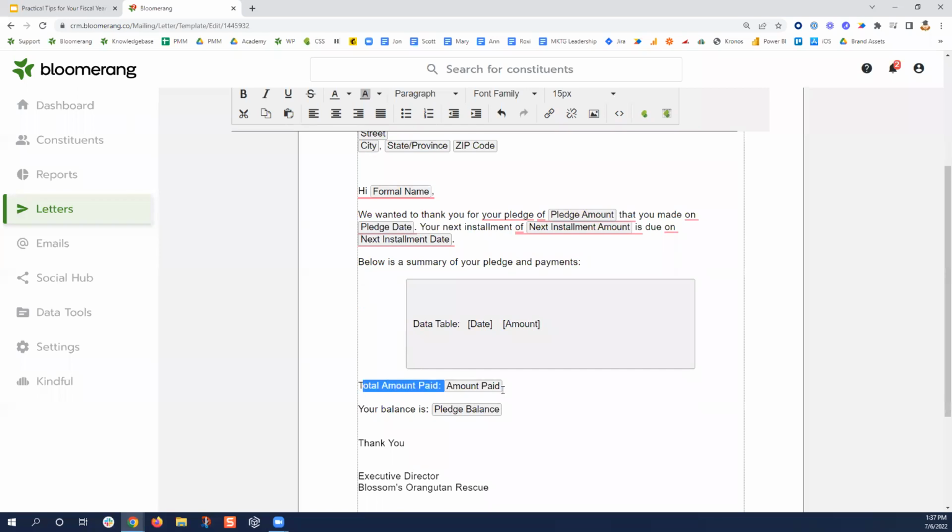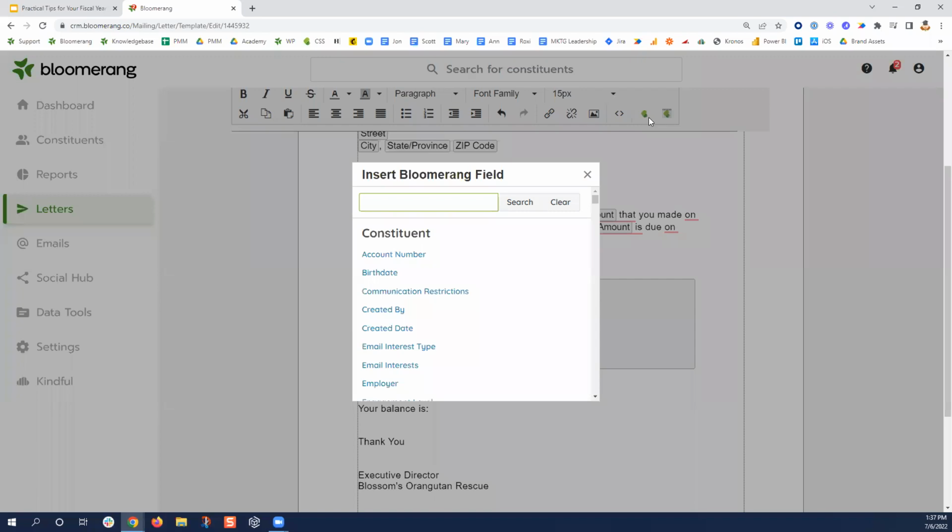You can even add fields, for example, like total amount paid is, your balance is. And to show you how we added that, I'm going to go ahead and take that out and re-add that. So you want insert Bloomerang field. Now I had these fields in here already because I know what fields are available. If you're not sure, I recommend just browsing.